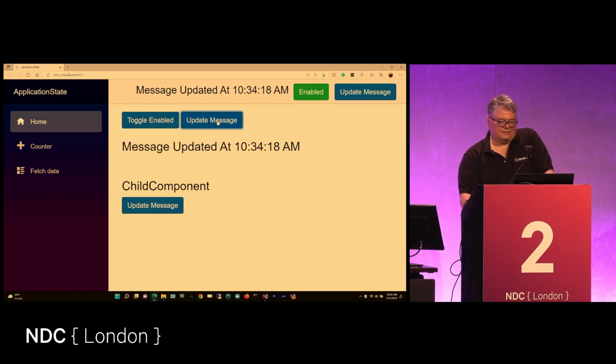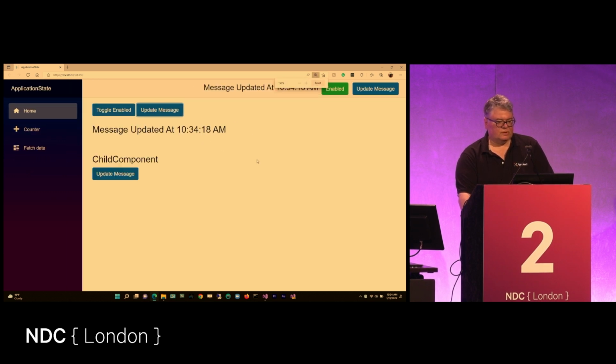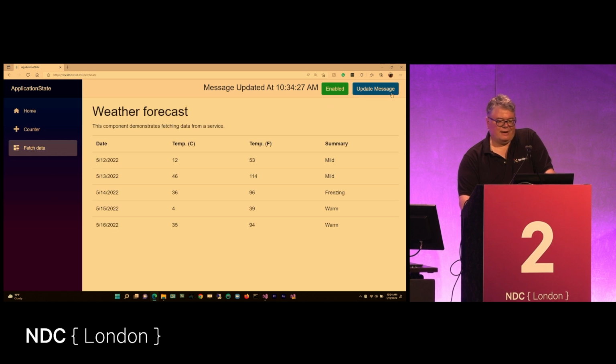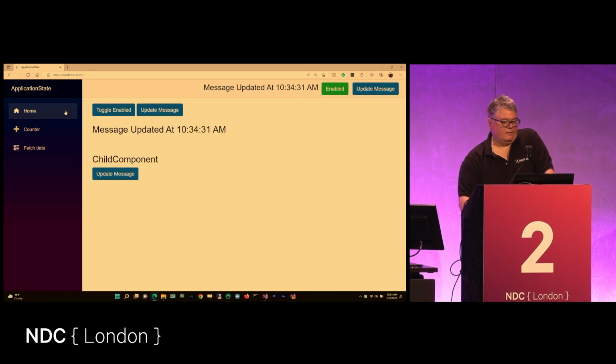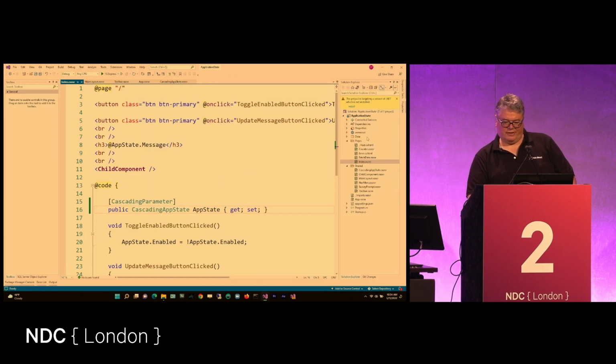If I update the message, I can do that from the page, and I can also update it from the toolbar. In the toolbar, no matter where I am, I can update it and show it, right? And if I go back to the home page, the message should say 10:34:31. And it does.